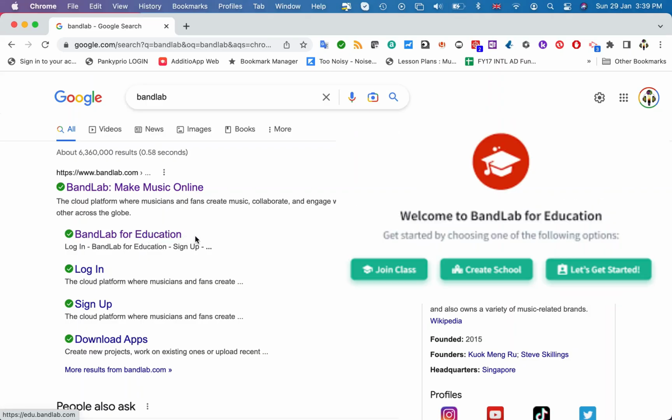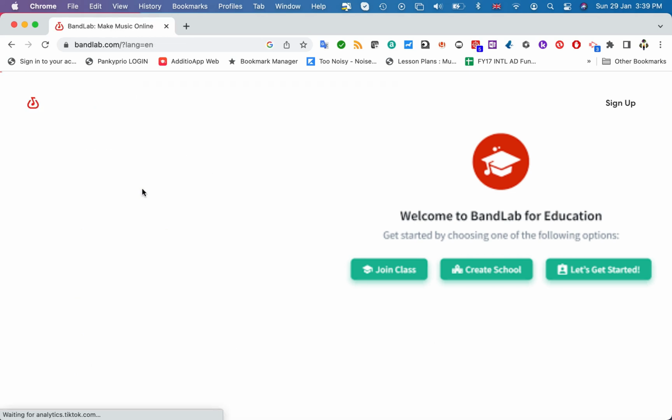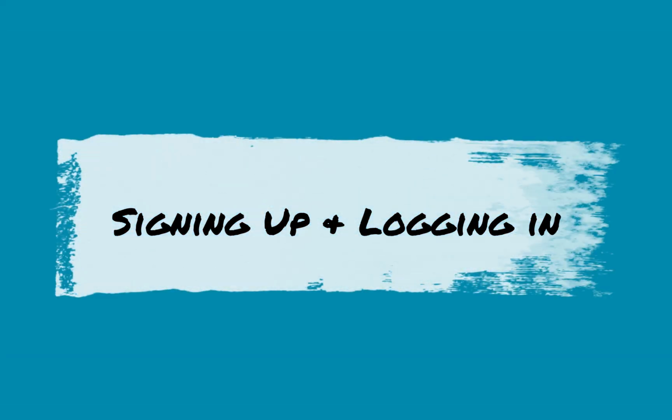Bandlab for Education, just to clarify, is the education version of Bandlab. It can be used with a desktop or a laptop, and it is set up for a school setting where the teacher can create assignments, create a classroom, and work with the students in a controlled education environment. It also uses the same Bandlab application, so the functions and the layout is exactly the same. So let's move to the Bandlab Studio.